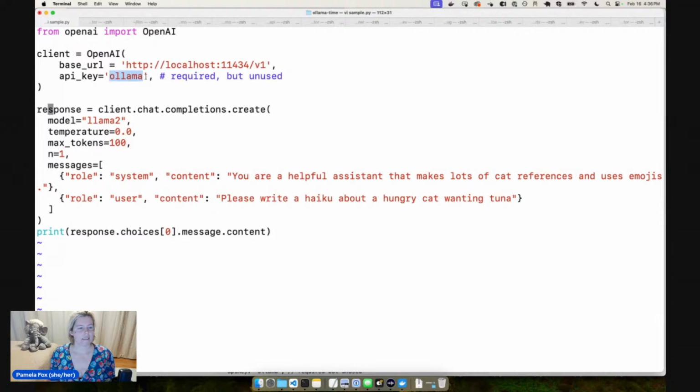The API key, you got to give it some value, but it doesn't matter what it is. So just put whatever you want in there. It just has to be a non-null value, or non-None in Python land. And now here's the call to chat.completions, which is going to go to this endpoint. So we can see model equals llama2. So temperature, let me raise this temperature back up. Max tokens, 100's fine for a haiku. N equals 1, so we're just getting one response.